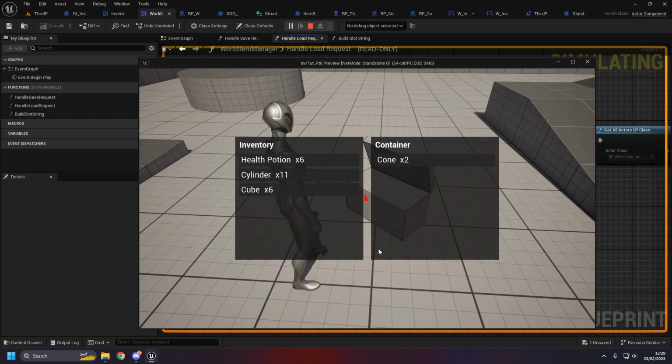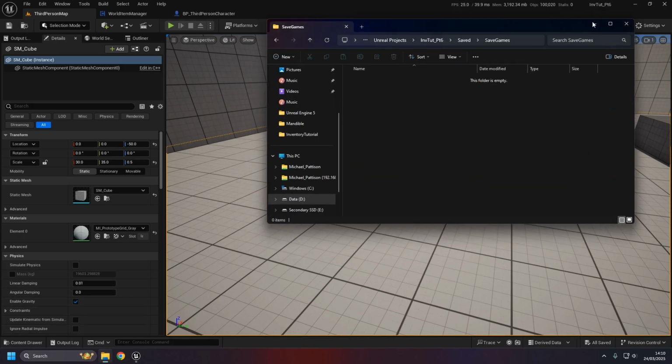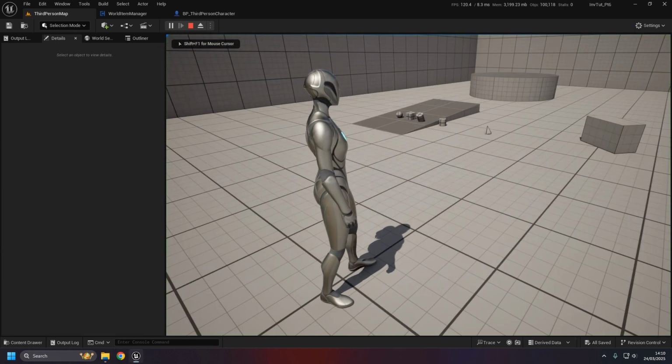Yep. Hello, it's Michael here from the future, and during the editing process I realised that I'd actually missed something, which is quite important. So here we are, I'm going to go over it now. Just to show you what the issue is, I have just cleared the saved folder, so there's no saved data at the moment. And what I'm going to do is a quick test.